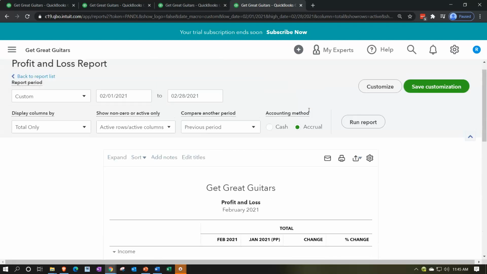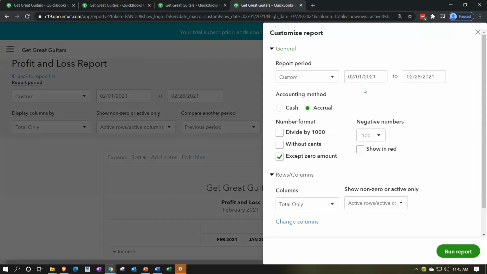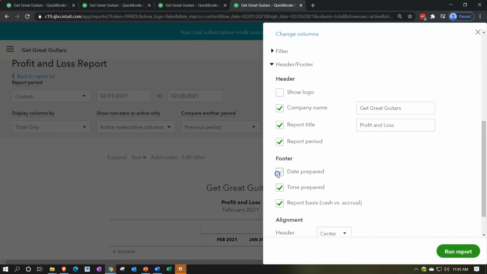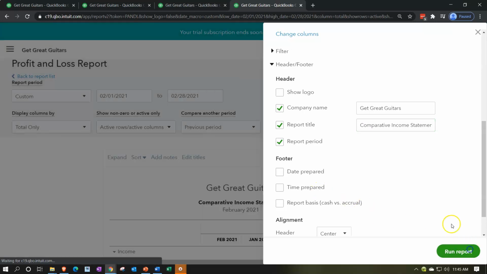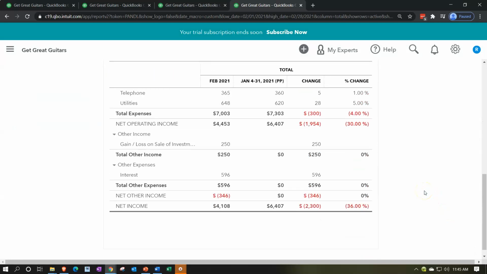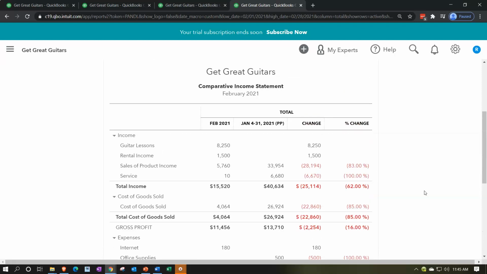So that looks good. Let's do our standardized customize. Remove the cents and red negative numbers with brackets. And then on the header and footer, I'm going to remove the date, time, report basis. We're going to call this a comparative income statement. This is a statement about income that compares stuff. And so there we have it. Looks good.